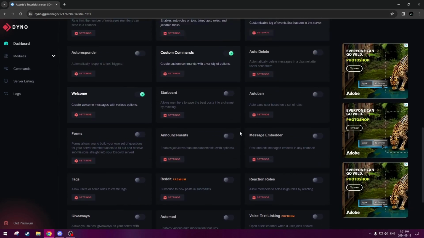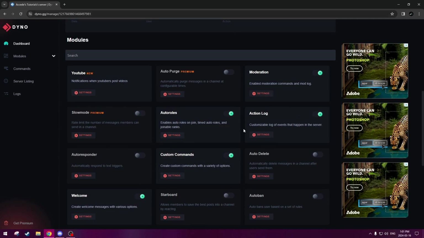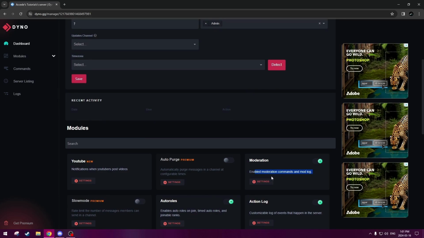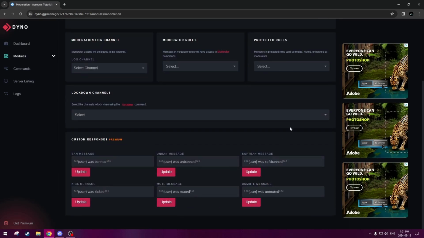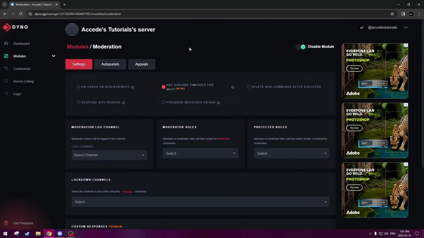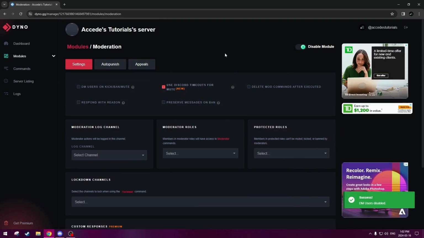Okay, so now that we've set all the modules for the Dyno bot, now we could go over each one and learn how to use it. The first one here is the moderation commands, so let's go to settings here. Now it'll bring us to the moderator module page. Now we have a few options here. So let's go over the first section here, where there's a few options for the moderation module.